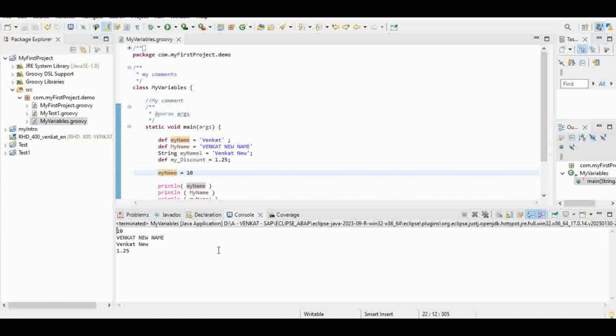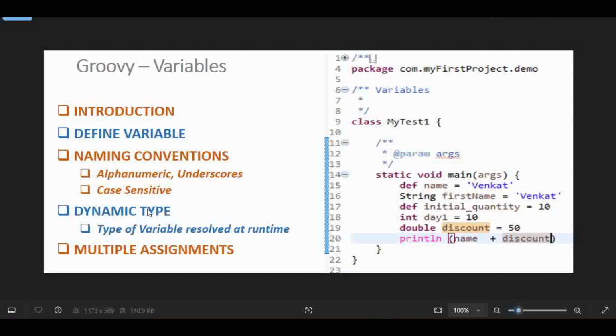See, now it is printing 10, right? So the variable is dynamic in nature. Based on the value you are assigning, the data type of that variable will be changed, dynamically changed. This is what it means, dynamic in nature. Okay, dynamic data type. Other one is multiple assignments.